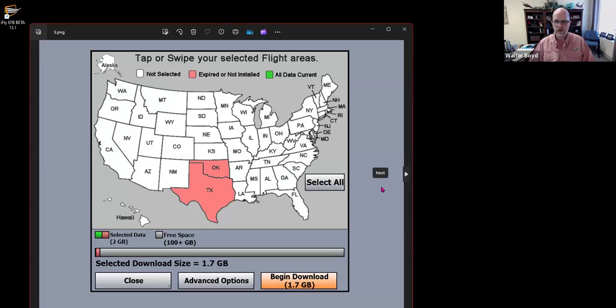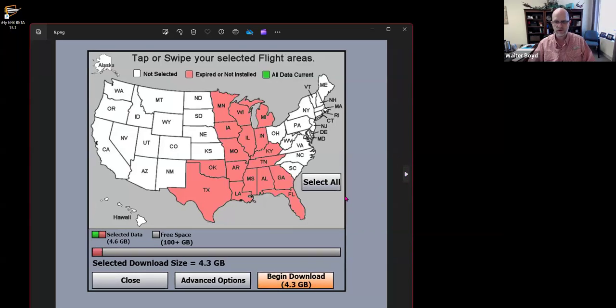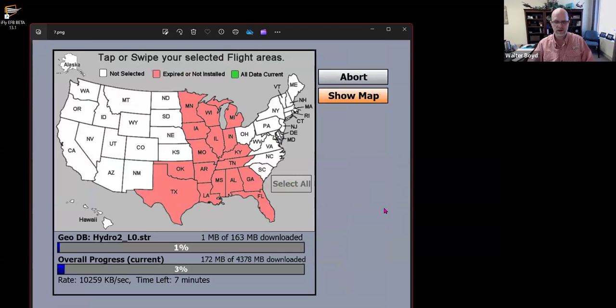If you do select all and you do VFR, IFR, you're probably going to need 10 to 12 gigabytes of space on your device. A little more than that during the week or two prior to the cycle date, because you'll have both sets of charts on your device for a short period. So if you don't want to download that much data, just pick your normal areas, and you can always change this later. So pretend I've selected all of that, and then I hit begin download, and then it downloads.